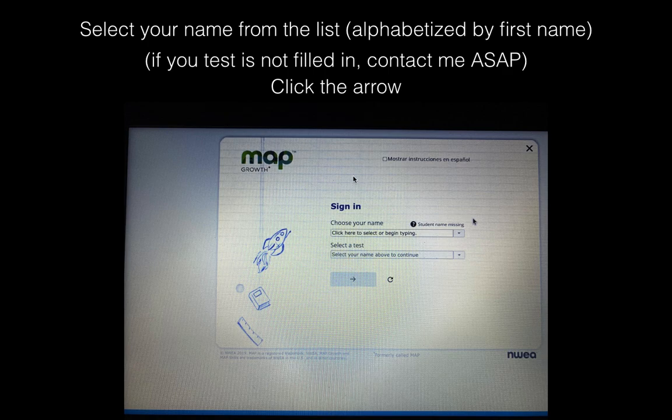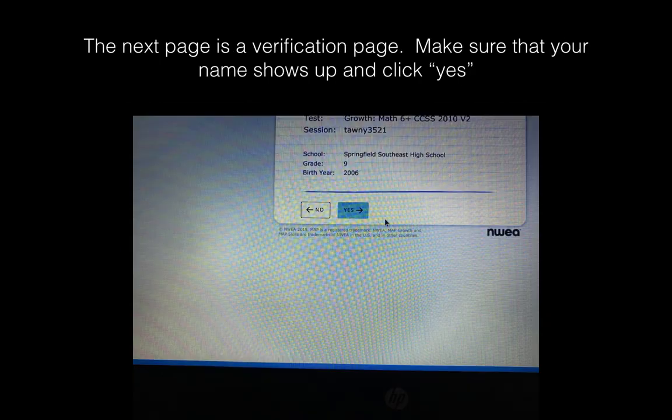Once you do that part, you're going to choose your name. Click this arrow and select your name from the list. It is alphabetized by your first name, so if your name is Aaron Zoo whatever, A is going to be at the top. You won't find yourself at the bottom, because it's alphabetized by your first name. Your test should be filled in. If not, contact me, and then click the arrow, which should then turn blue.